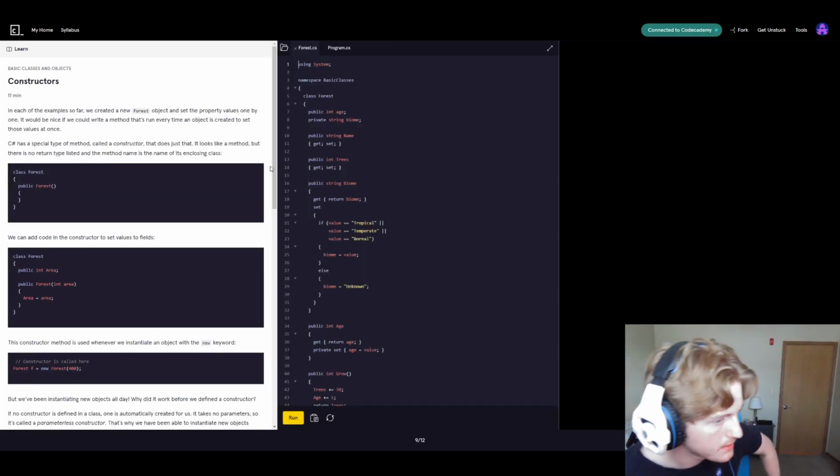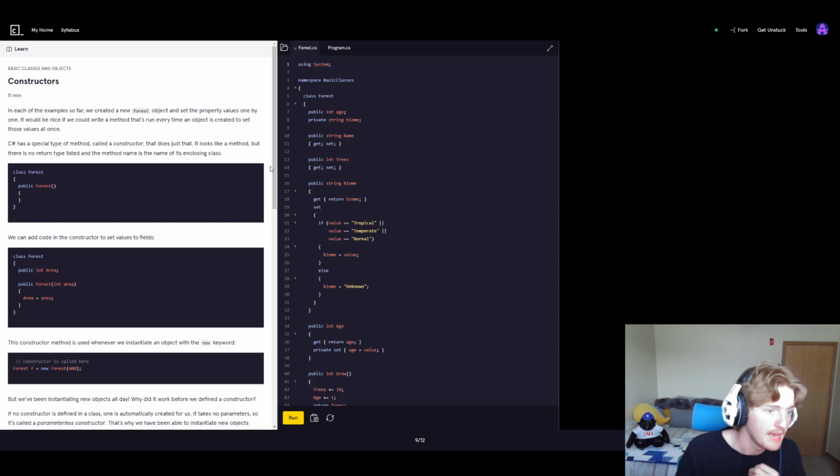All right, let's continue here with constructors. In each of the examples so far, we created a new forest object and set the property values one by one. It would be nice if we could write a method that runs every time an object is created to set those values. C# has a special type of method called a constructor that does just that. It looks like a method, but there is no return type listed, and the method name is the name of its enclosing class.